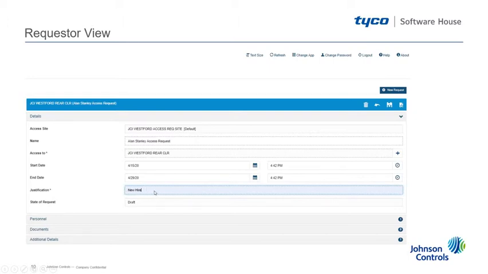Then here's what's really helpful: the reason why. Okay, and this is a mandatory field. Like, why do you need this clearance, right? Type in your reason. It's going to go to that approver, okay, for his or her analysis.